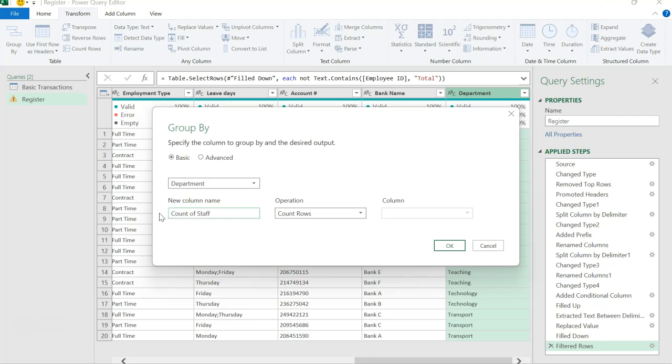So just to give it a name that reflects what we are coming to do there. In that column, we want to count the rows in the department column. Okay, so this is the basic setup.